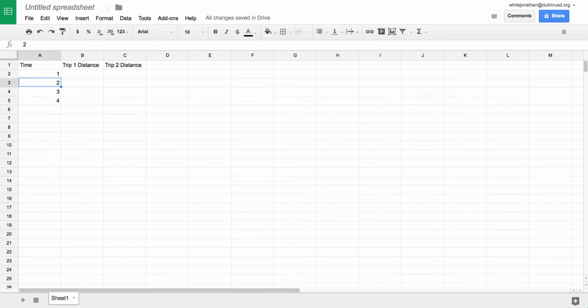And so I would have 1, 2, 3, 4, and then I could fill in data for my first trip, and then data for my second trip, and that would be fine, except in our case, we don't have the times always being the same and nice and neat like this. So that won't work. So what we need to do is separate it into trip 1 and trip 2.